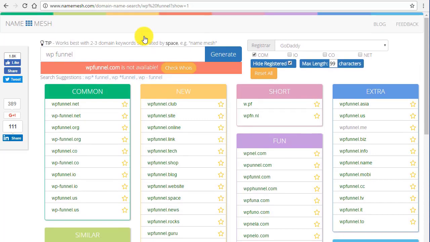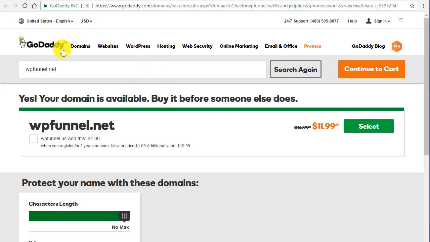Now, if you were going to use NameMesh and then you clicked on one of these, typically all these free online domain searches usually have affiliate programs. So for example, I wanted to use WPFunnel.net. It says click to check social usernames and register. If we click on that, it'll automatically take us to a registrar, in this case GoDaddy, and it'll tell us here we can buy it for $11.99.